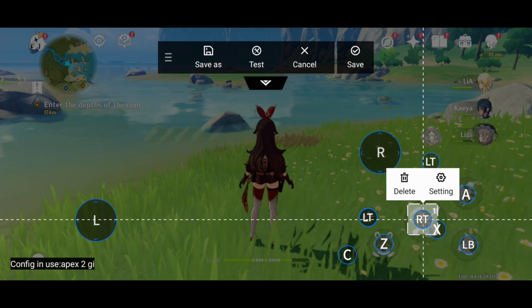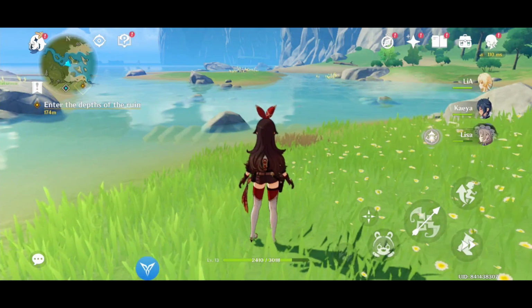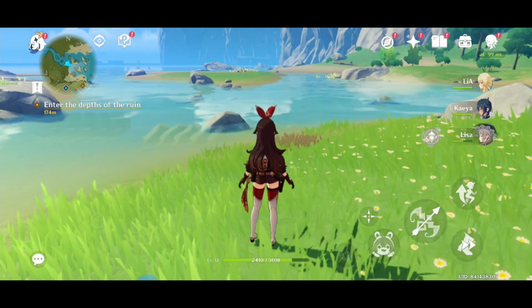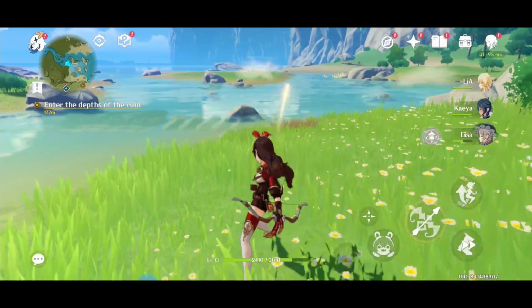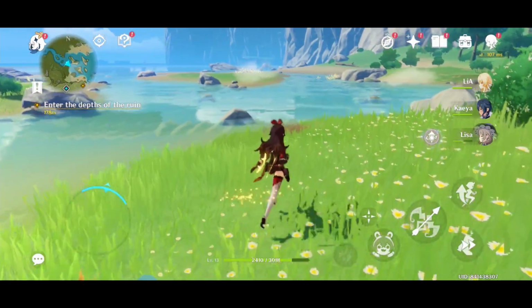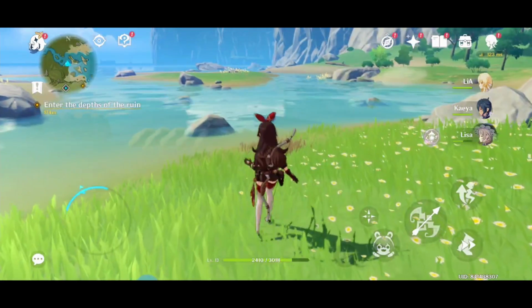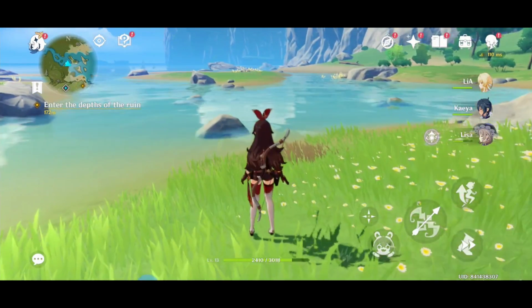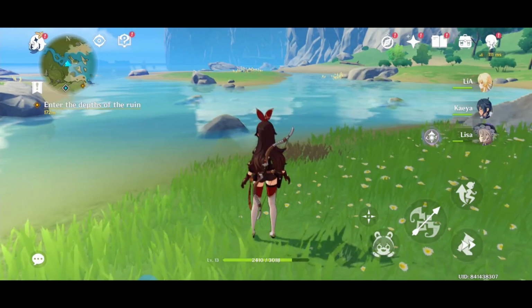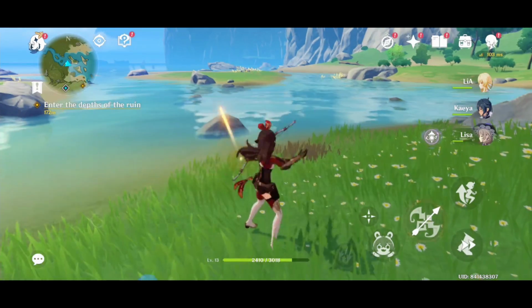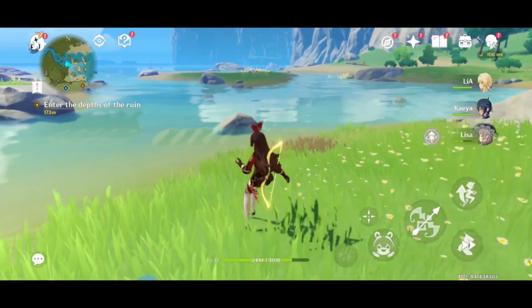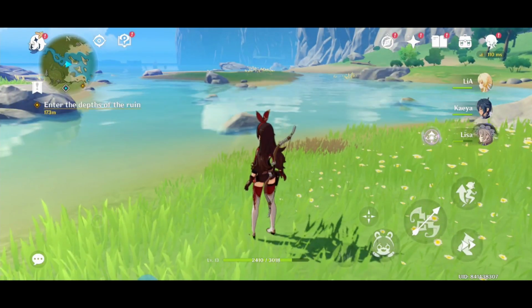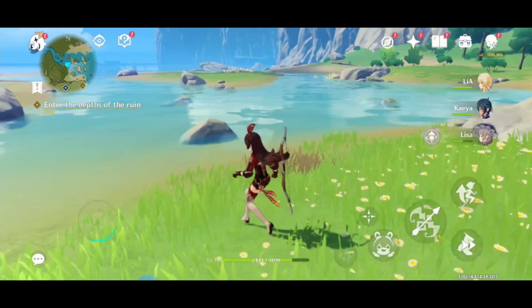So confirm, save. So what it does, if you press and hold the right trigger, it will continue to attack. So once again, you need to press and hold the right trigger for attack. Pressing and hold. So you don't need to keep pressing on the attack button in order to combo.